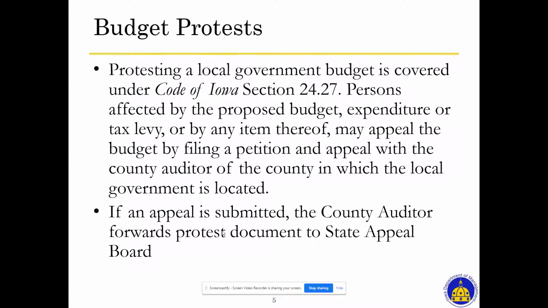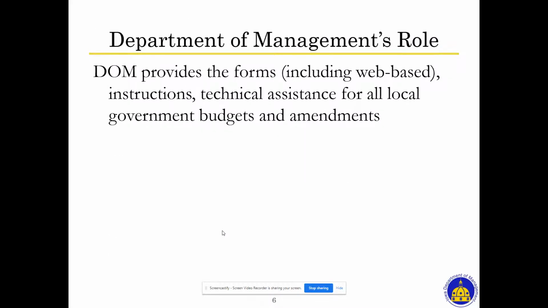So if your amendment was protested, that would be submitted to the county auditor. The county auditor would take a look at the signatures, make sure there's enough signatures, and then forward that to the State Appeal Board. The State Appeal Board would then schedule a local hearing on the budget to hear what the protesters have to say, as well as the rebuttal by the county on that amendment. And then they would render a decision on the amendment after that time.